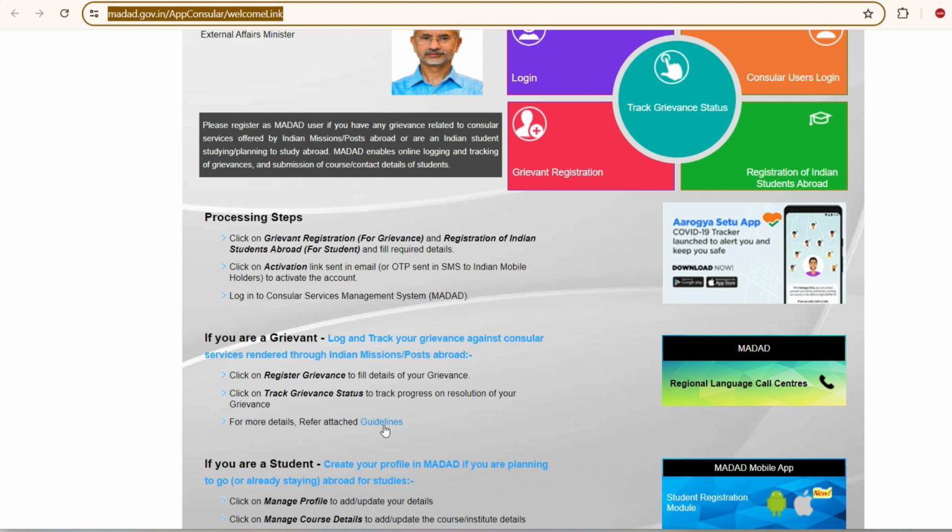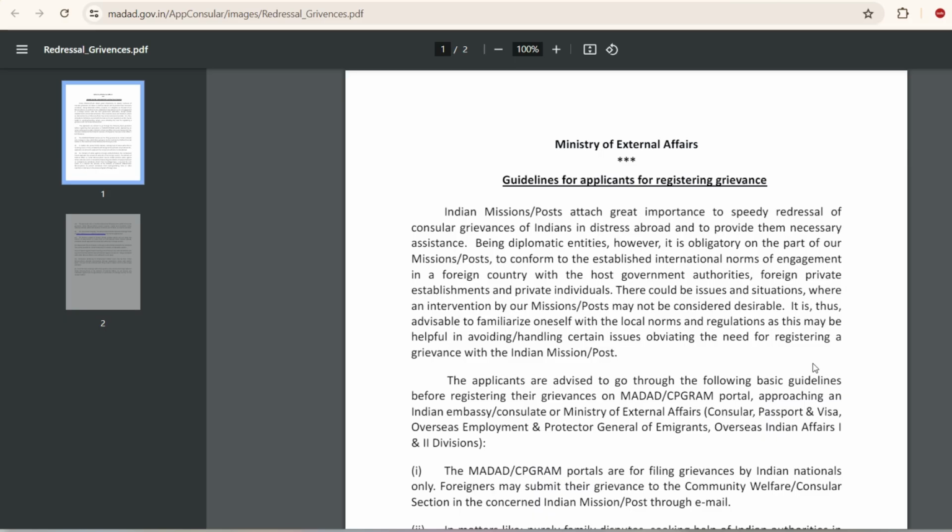So they have given clear guidelines on how to go and reach them. So you can check this guideline here. All the details are given here, and this way you will be able to get the update.